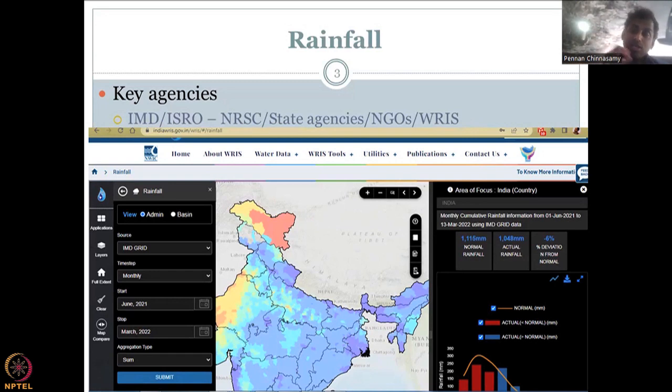The state agencies have point data, which is very useful for locations and specific rainfall. These points need not be the same as the IMD's. For example, if IMD puts a station along one street or in a village, the state agency might have it on the 10th street in the village. So there could be some differences in the rainfall calculation and estimation. Just broadly view it as there are multiple agencies.